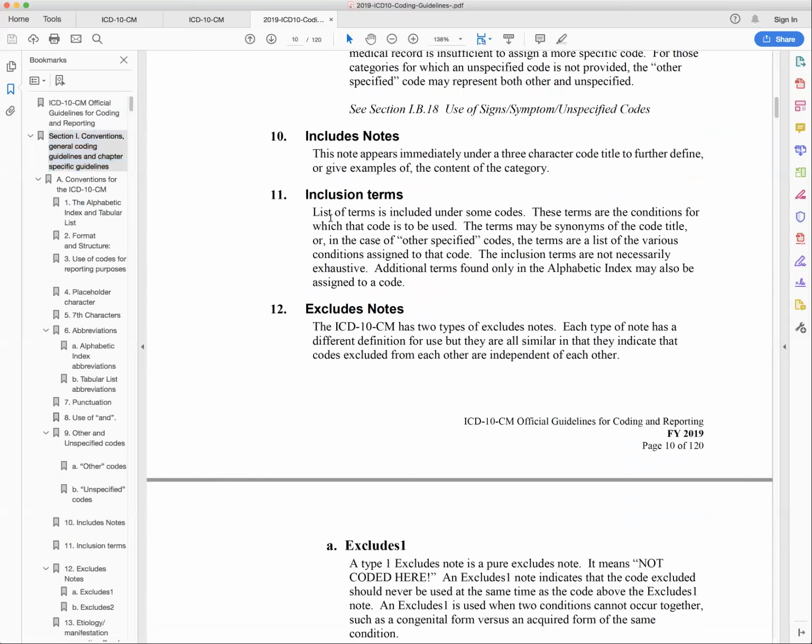Includes, this note appears after a code category, basically to say that here are some examples of what this category includes. So just like it sounds, includes note, that's what it means.